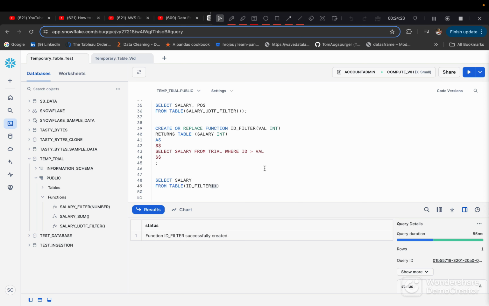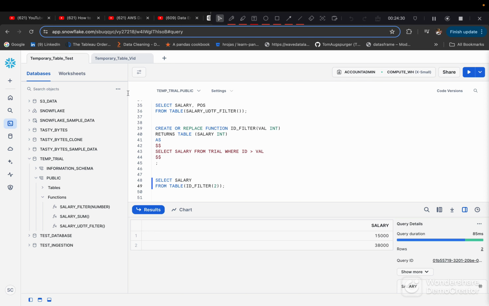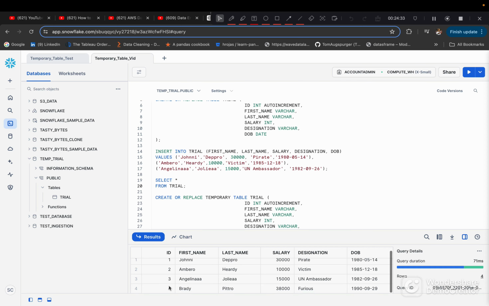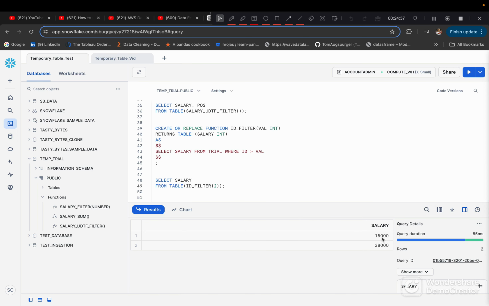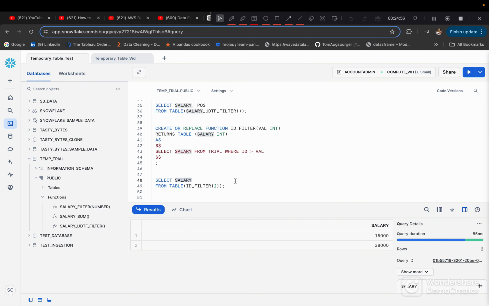What is the value I want? I want ID greater than 2. Let me run this. ID greater than 2 is 3 and 4, and salary for 3 and 4 is 15,000 and 38,000. So after creating the function, we are returning some table. That table is the one I am accessing, and from it I can get whatever columns are already present in that table. So that's how we can create a user defined table function.